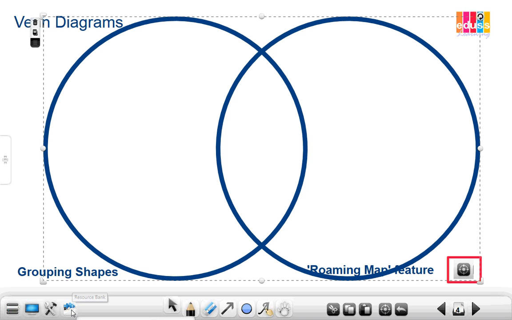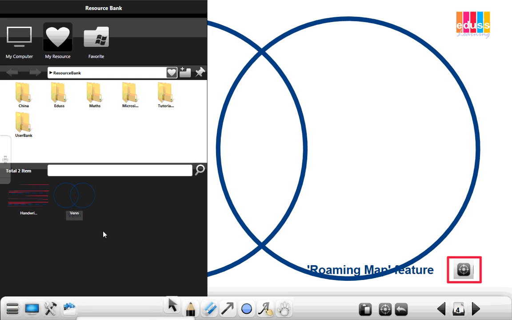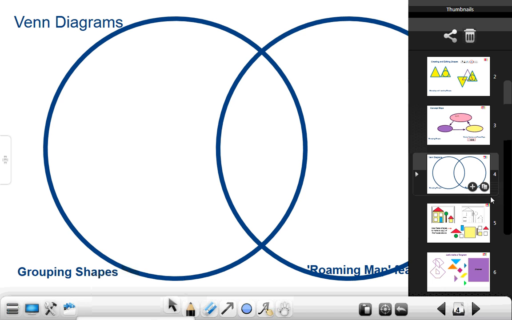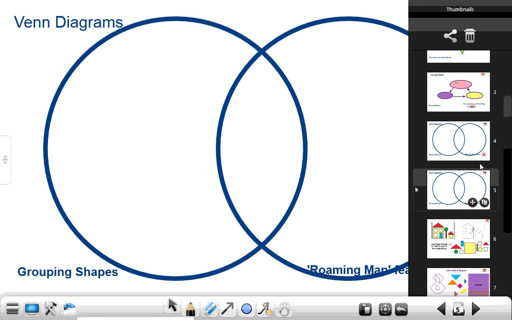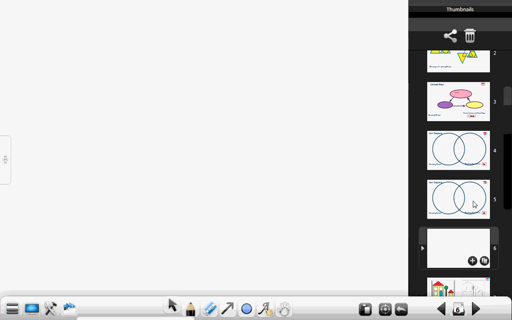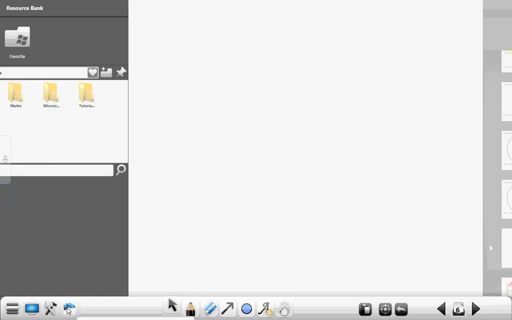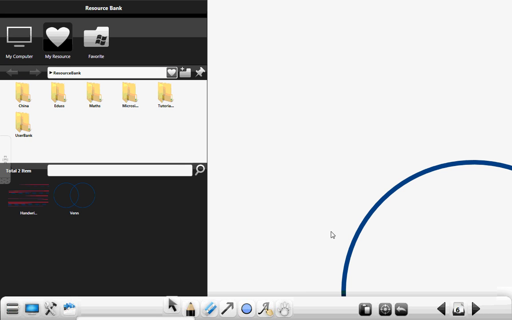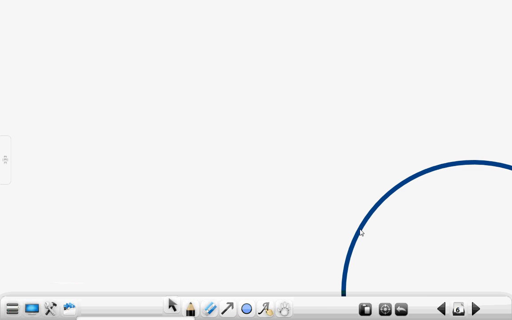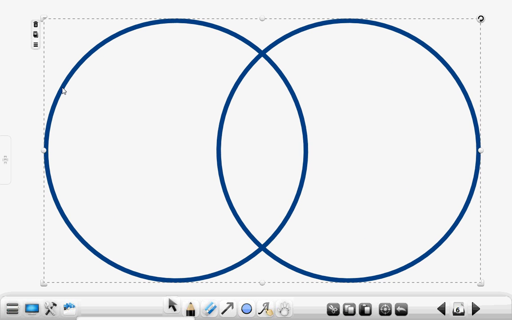And when I come to my resource bank, you'll see here it is here. So the next time that I want to use it, I'll just add a page here. I've copied that page so I can do that, but I can also just add a blank page and come back to the resource bank, double click on that, and you see here it is here. Just drag that out and I'm ready to use it again. So initially it may take you a while to create these things, but you can save them and then use them again and again.